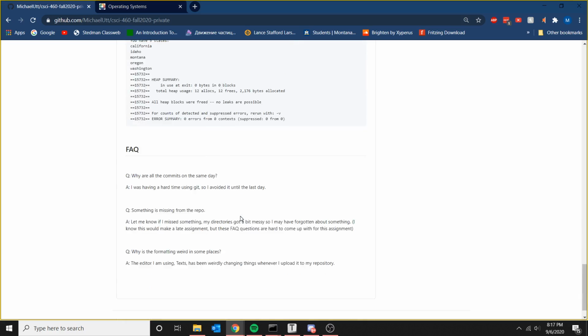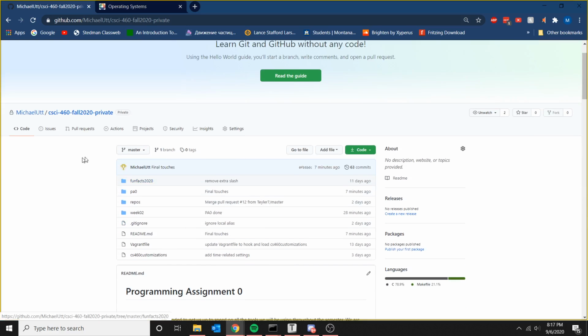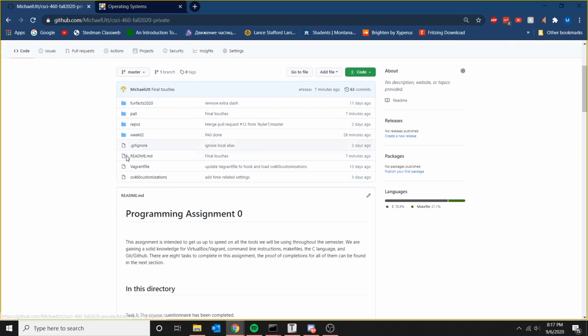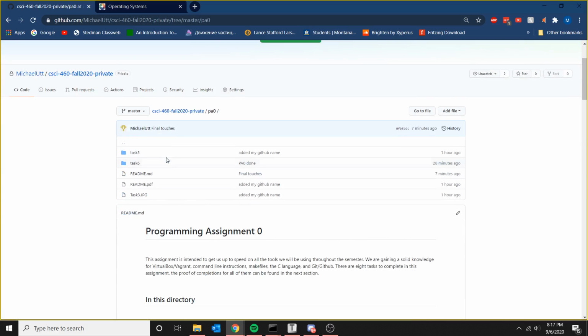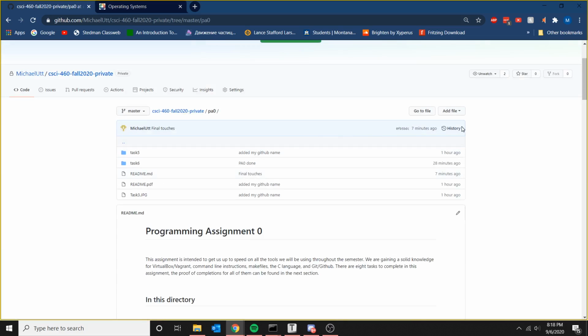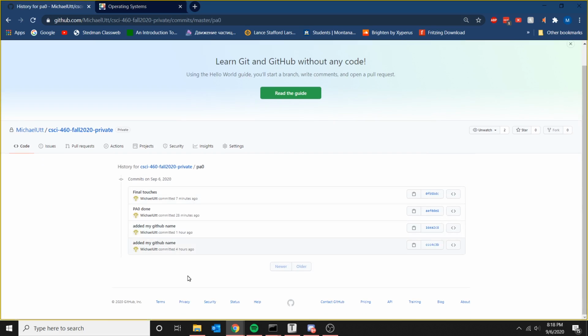And then as for task 8, you can see that this is in a GitHub, and you can see this is just my private repo. I made sure it was private, you can see there. And then I have the README for programming assignment 0 here so we can nicely see it, but it's also just in this programming assignment 0 folder. It's also the PDF on accident. And if you want to see the history of these files, you can see I've had a couple.